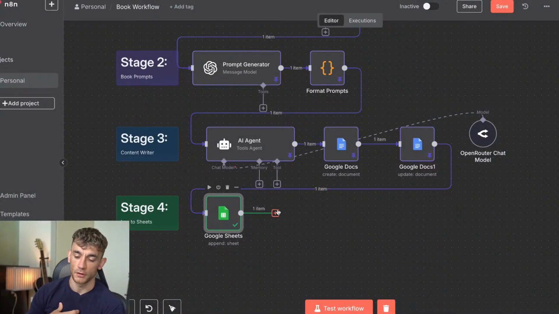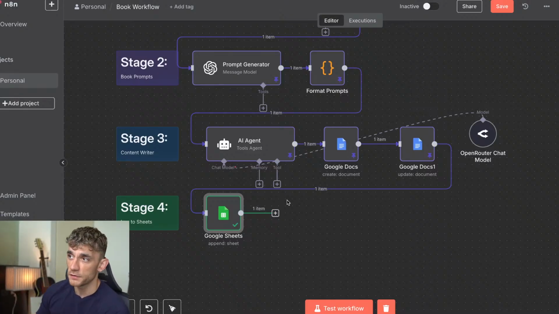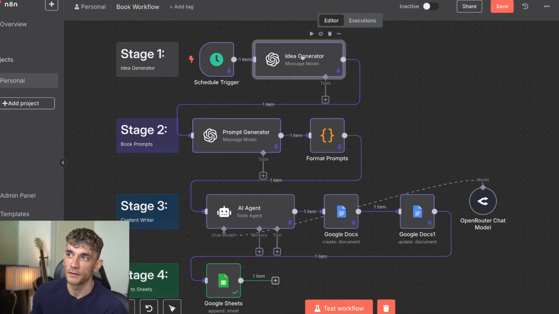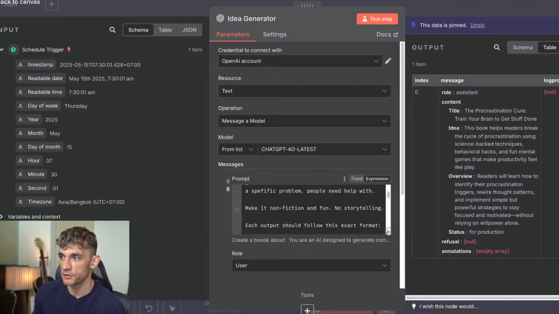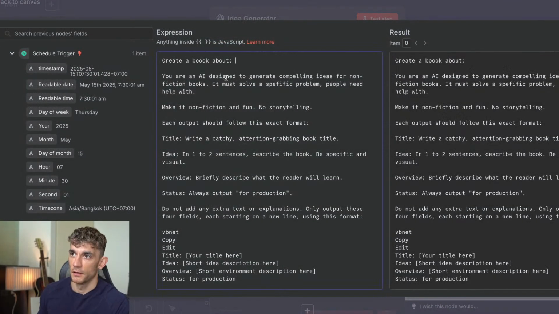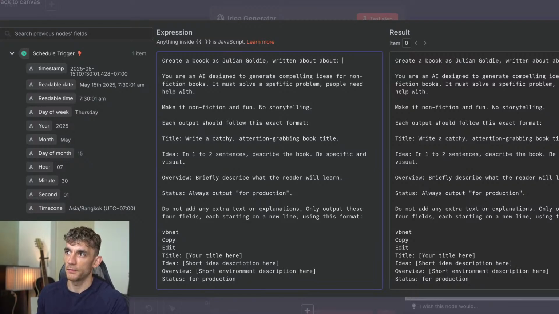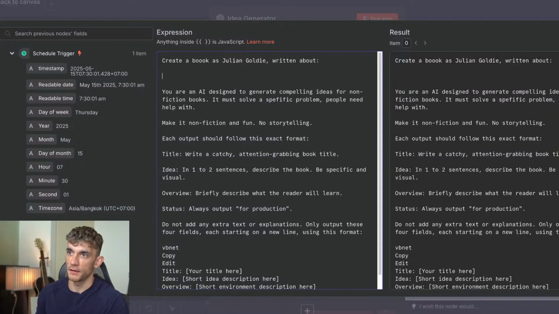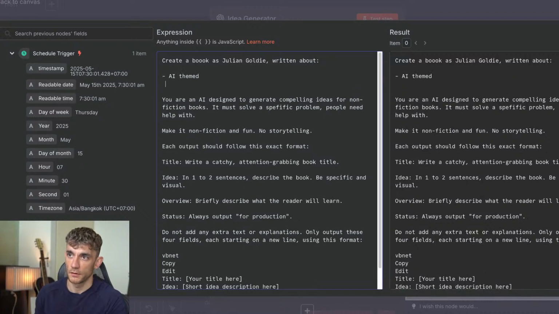Now, if I wanted to make this more specific to my business, right? For example, I run the AI Profit Boardroom. I also run my SEO agency, right? So what I could do inside the AI idea generator is open up this section and say, right, create a book as Julian Goldie written about, and I'll just put something AI themed, that subtly advertises my AI agency and my AI Profit Boardroom community.